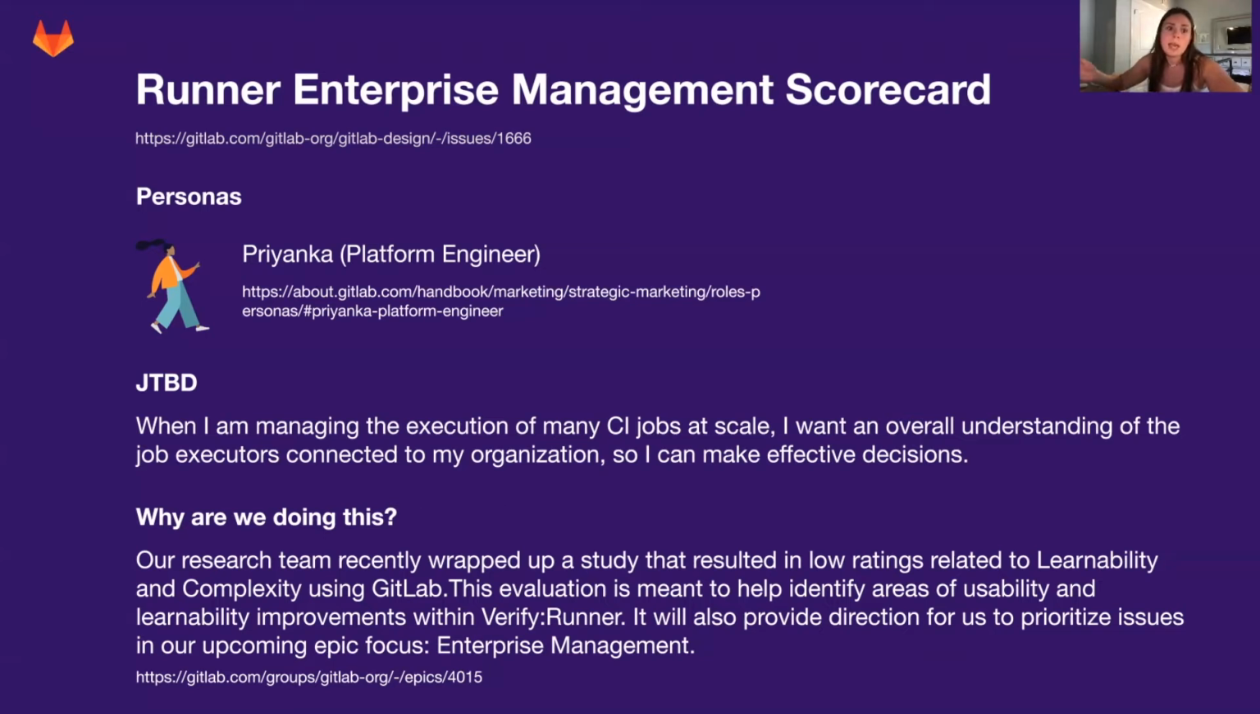I have set up my scorecard and I am also evaluating it, and that's because I'm new. I don't know a ton about runner, so this will be a learning experience for me as well. I have a bunch of links here if you want to dive deeper into any of that.